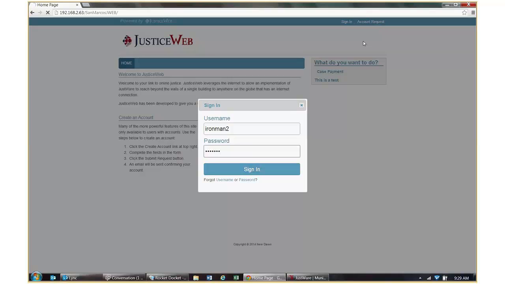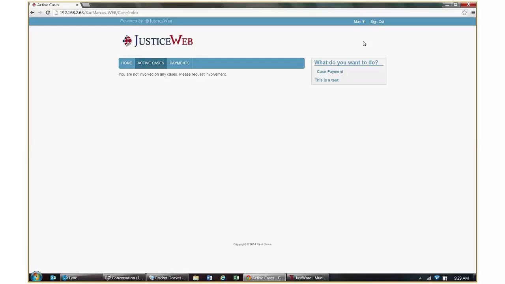Now, since he's there, though, we could actually sign in as this Iron Man 2. And we would see that I also am not linked to any cases. Now, because Ironman 1 didn't have any cases, it's really not that big of a deal. But if I did have cases I was involved on, this might be a problem and might be something that an administrator would want to go and make sure the name is linked to the right name record so I could see the cases that I'm actually involved on. So let's go back to our page configuration.